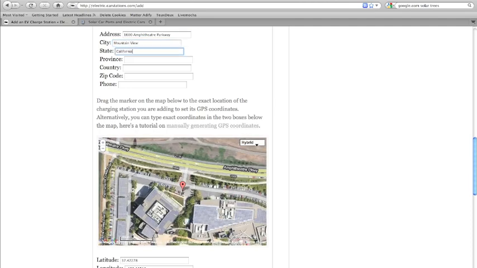So I continue filling it in, Mountain View, California, there's no province because this isn't in Europe. I put United States, zip code, fill that in, and then the phone number. And that'll help people who may be headed to this location, they can get in touch with the charging facility, figure out the hours or any other details that might have been missed.